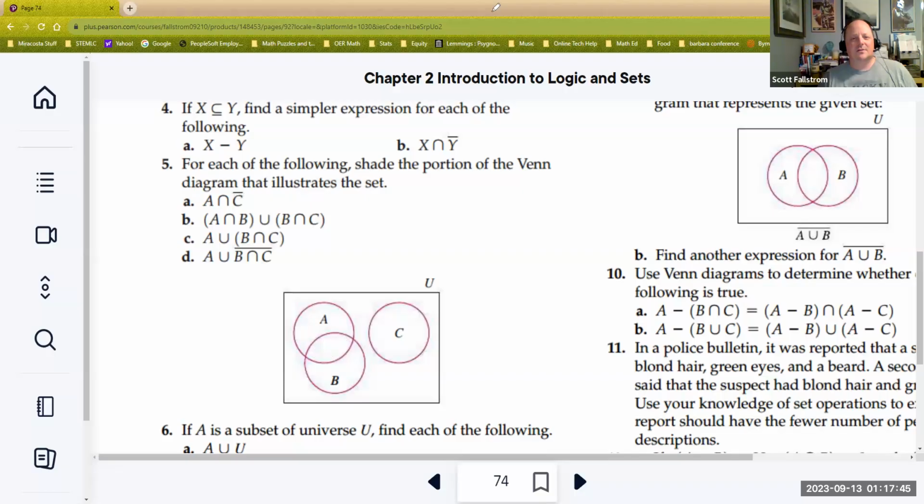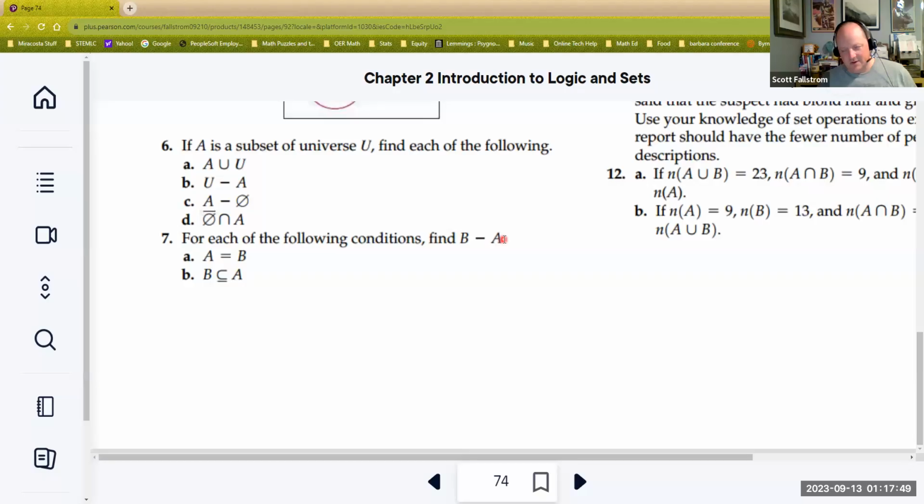All right, we'll take a look at number 7 down here. I think number 7 is pretty similar. You find B minus A instead of A minus B. I mean, not a huge change. And in this case, they'll say, what if B is a subset of A? So again, everything that's in B is going to be in A. And there might be more stuff in A too.